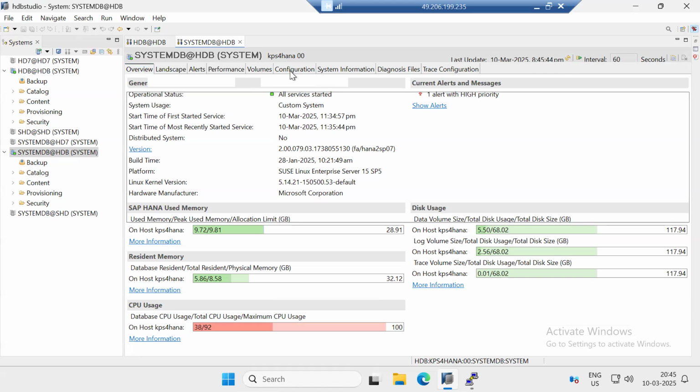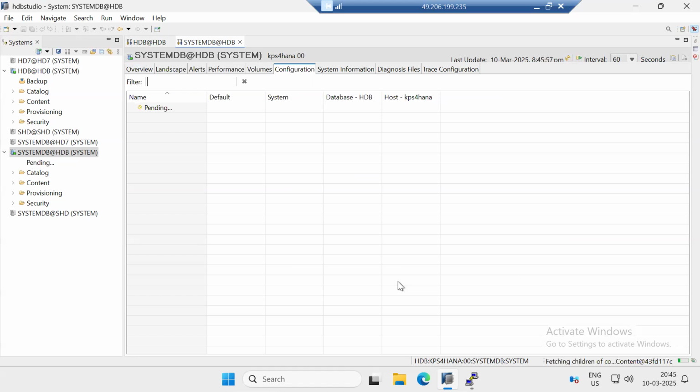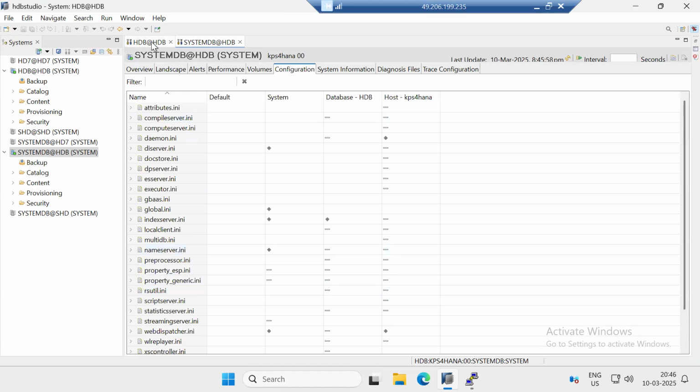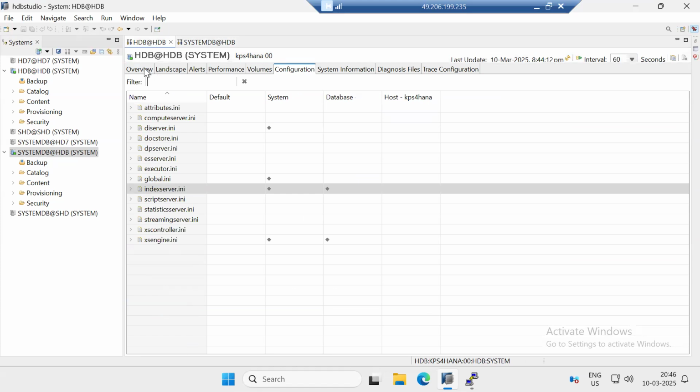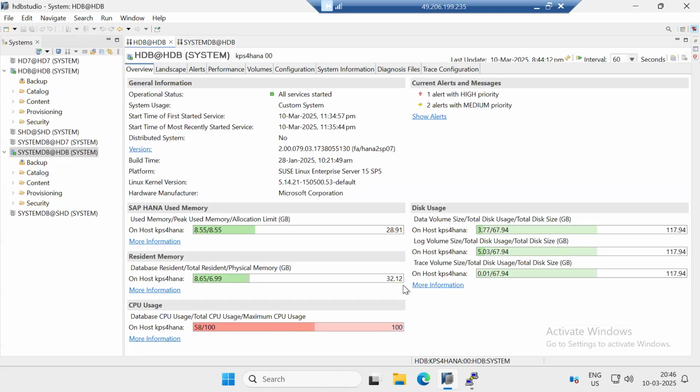Suppose, for example, you can see there is a total OS memory of 32 GB. If we go to the overview section, of the 32 GB, 28 GB is assigned to HANA, but only around 8.55 GB is being used. Total RAM size is 32 GB, you allocated 28 GB to HANA, and it is using 8.55 GB of data, which means the remaining is free.